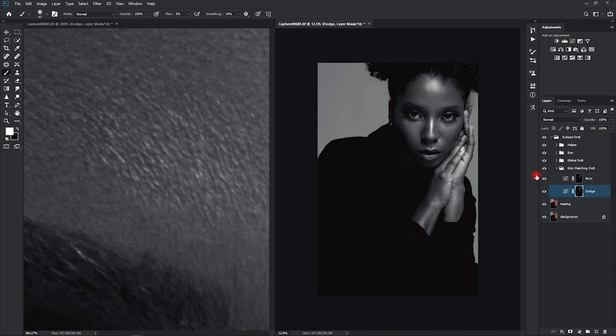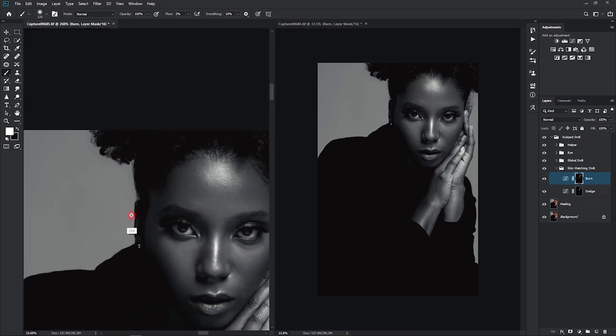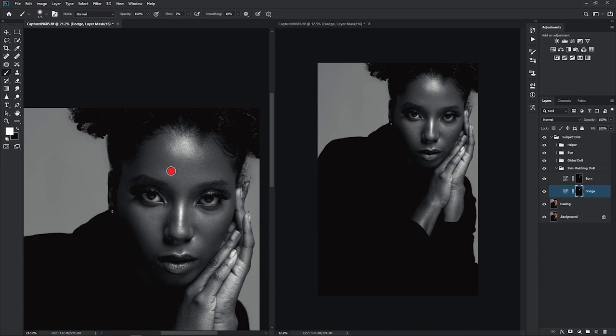And I'll be glad if you keep an eye on the brush size, how I increase and decrease at the same time to get a particular brush size to work with and the area I am working at.